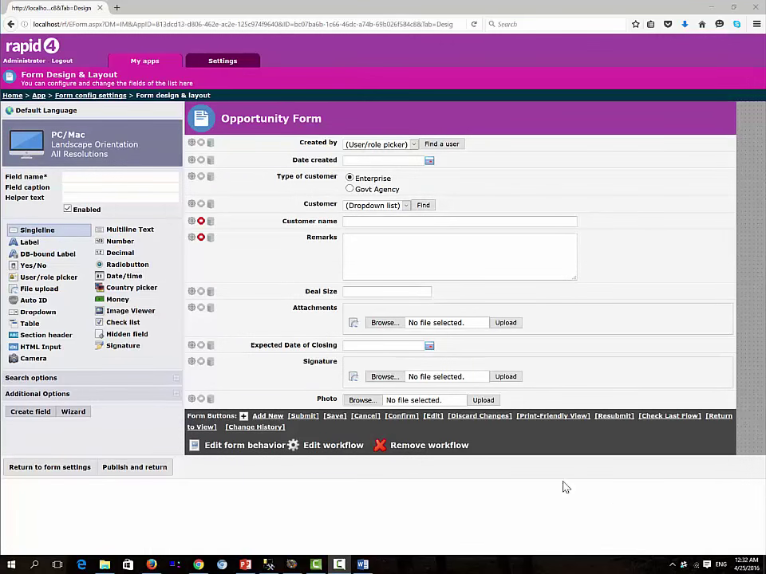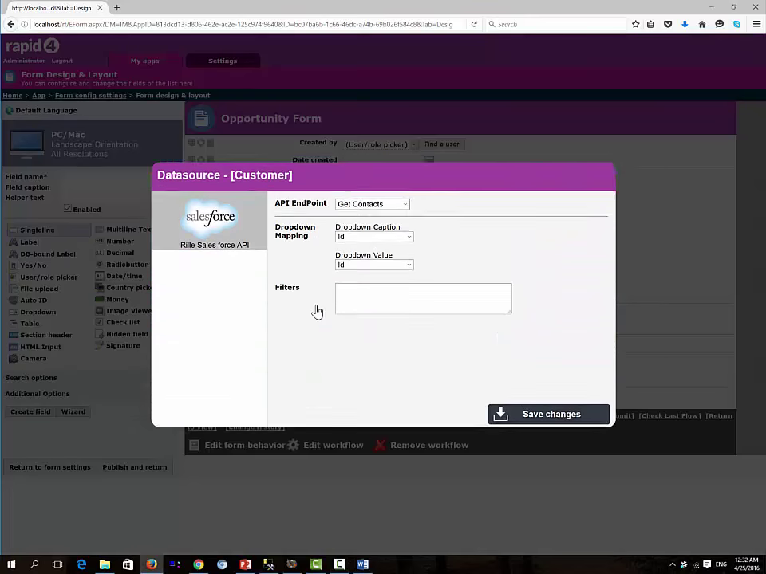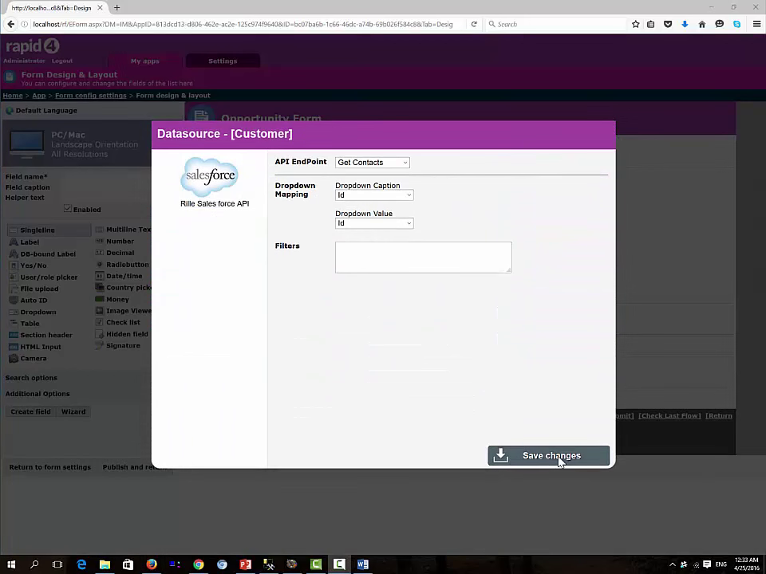Now, once you've installed the plugin, you can go back to the form designer and click on the data source icon of any field on the form, and that pulls up the API. And you are able to see all the different functions provided by the plugin, and you can see that you can grab contacts, leads, opportunities from salesforce.com.